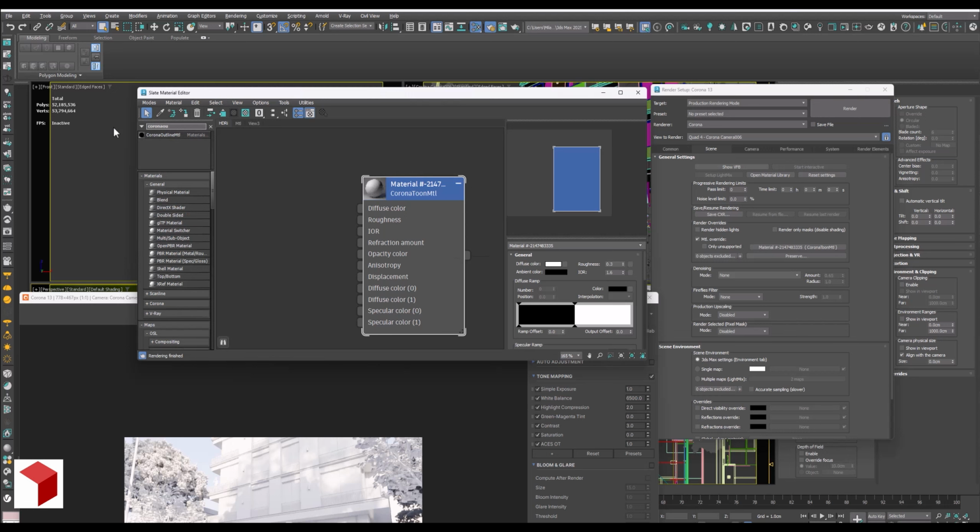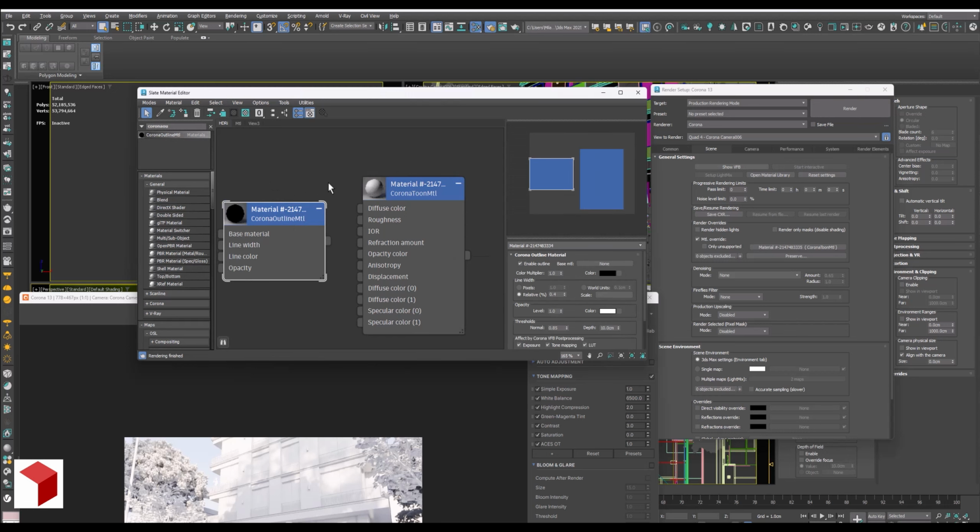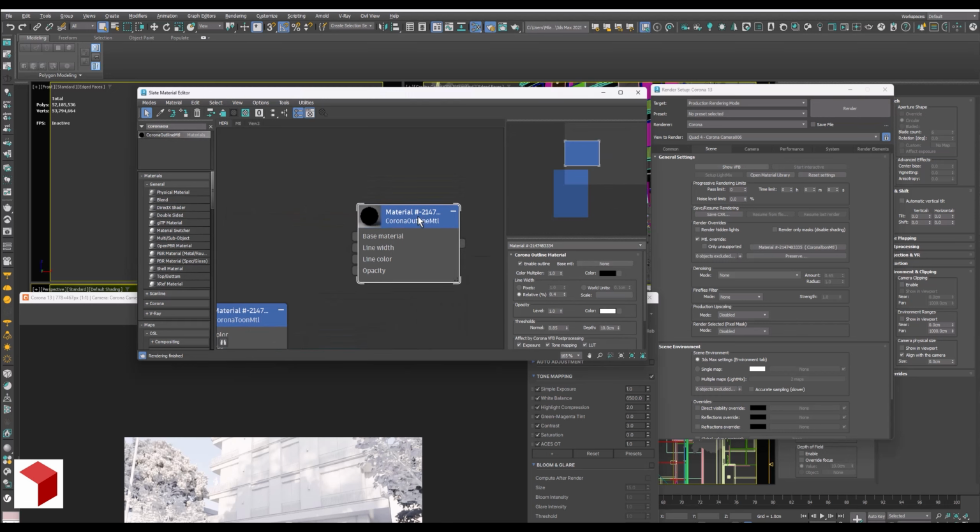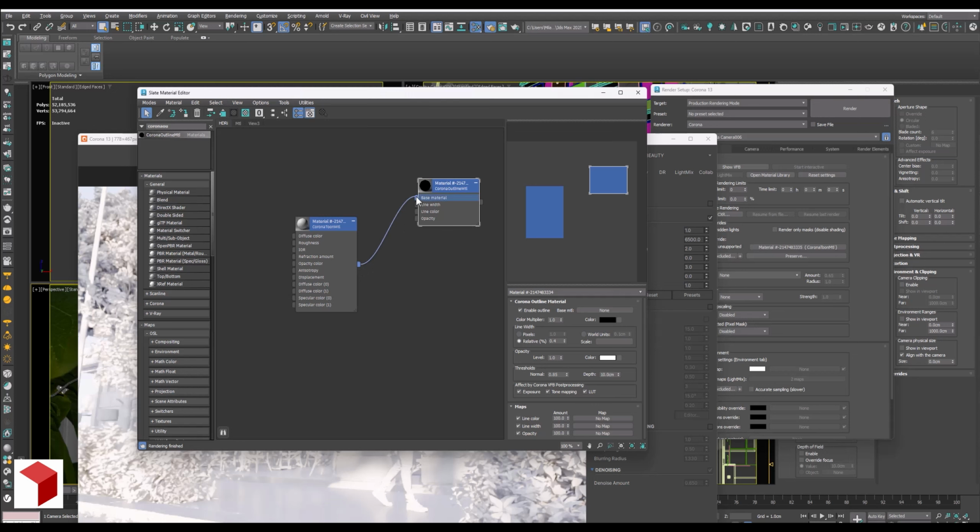So I open Corona outline. Inside that, under Corona outline material, I drop this material into its base color slot, so it acts as the base. And now we can play with different outline settings. For example, outline thickness. We can adjust it with a factor. Let's keep it in pixels for now.